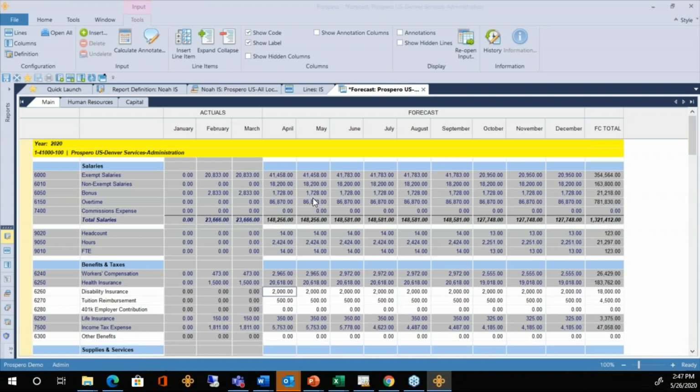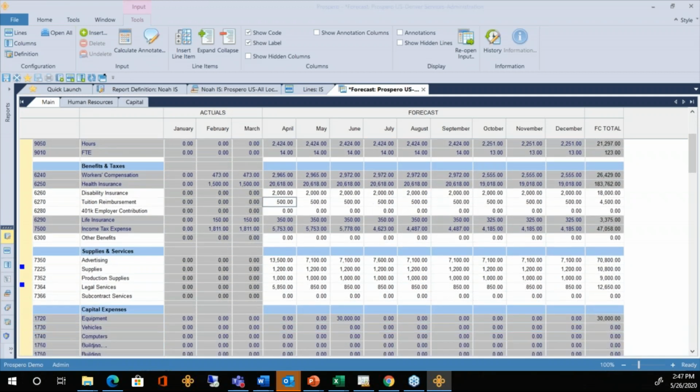I've got 3 tabs at the top of this window. I'm looking at the main tab right now, but I also have a tab for human resources where I'm budgeting for all of my employees for this department and location, and a tab for capital where I'm budgeting for all my new assets for this particular department and location. But a little bit about the main tab before I jump to those two. You can budget any of the balances here that are available for input.